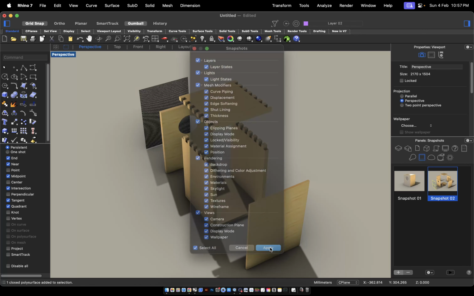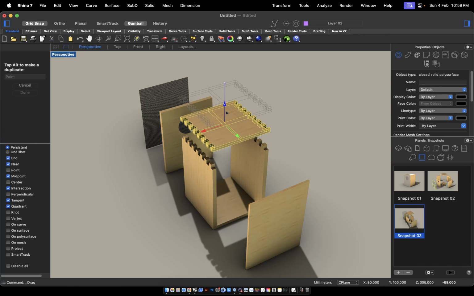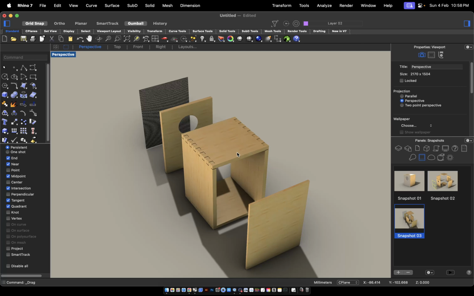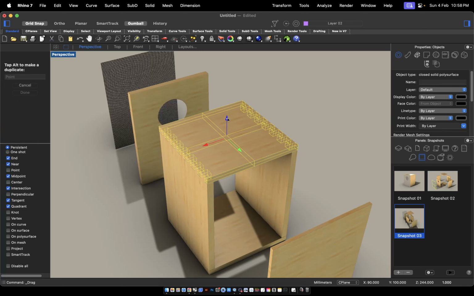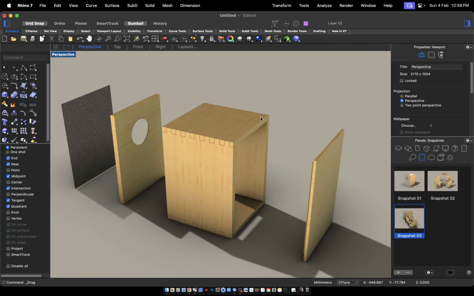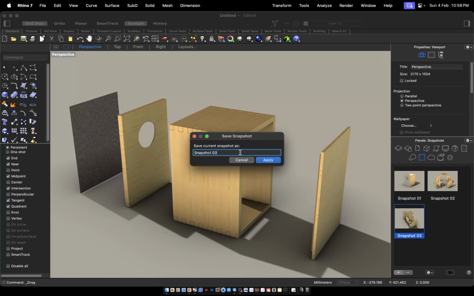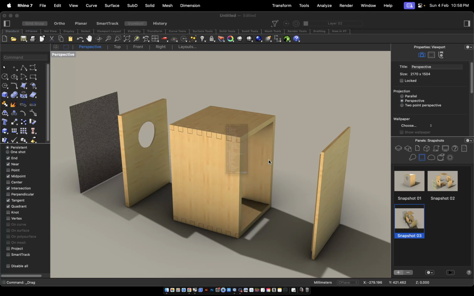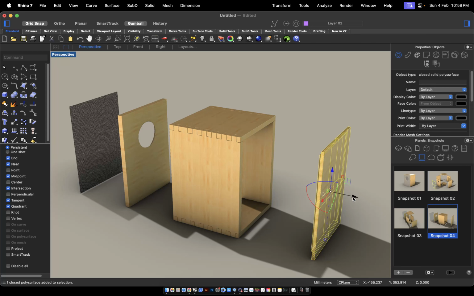Apply all layers, and then I can close the top. Close the top, a little bit low, not too low. Go back a little bit. So I close this one. I can do a side view. Do another snapshot again, snapshot number 4. Apply, apply all. When it's done, I will close the back cap.